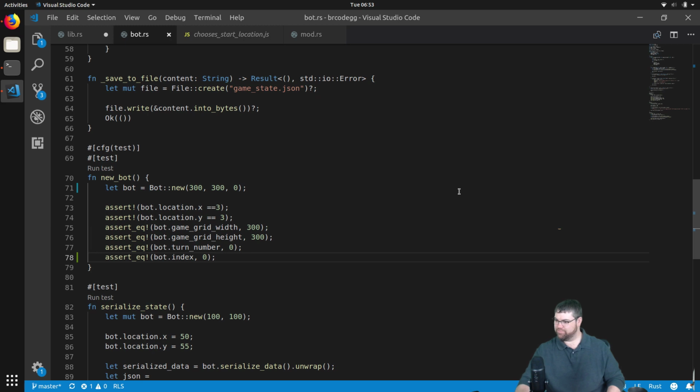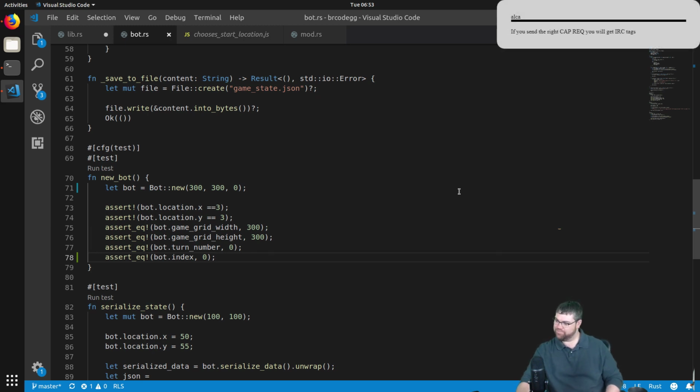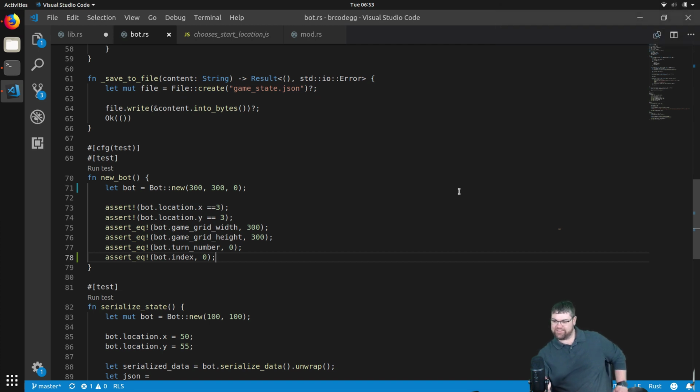Emotes show up as plain text. Yep, because that text is obviously just plain text. They don't send the code over for what it should look like, and I need to do a GET request to get the actual images and then display those. If you send the right CAP requirement, you'll get IRC tags. Oh, really? Okay. I just did very, very basic ones.